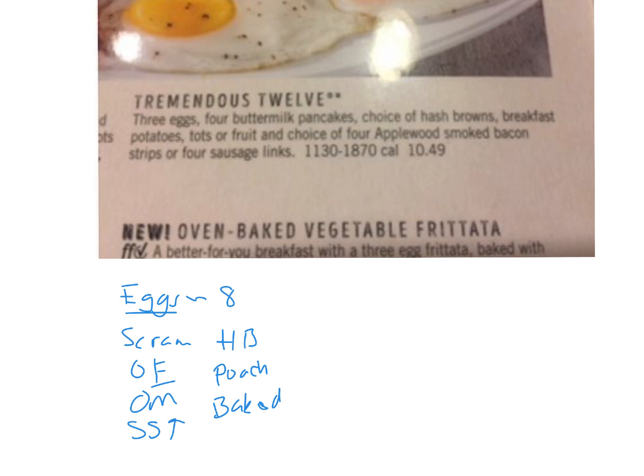But for sure, you get your one choice of pancakes, so you do get to choose pancakes. I don't think that's a substitution, so that's 1 there. Choice of hash browns, breakfast potatoes, tots, or fruit. So that's 4 choices there that you can choose and different substitutions. And then the last one, you have a choice of applewood smoked bacon or 4 sausage links. And so that would be 2 choices there. And so if I wanted to order the Tremendous 12, I have a total of about 64 different possibilities that I can order off the menu.